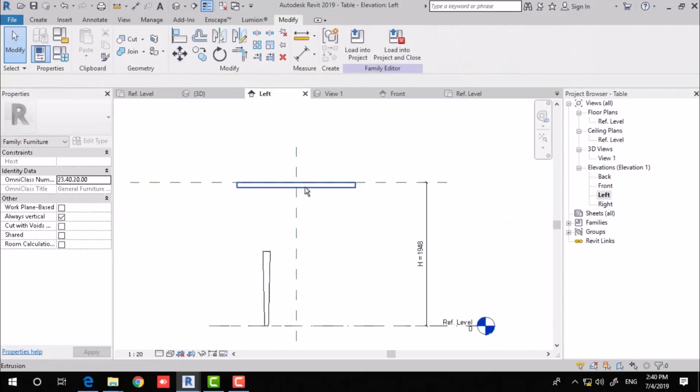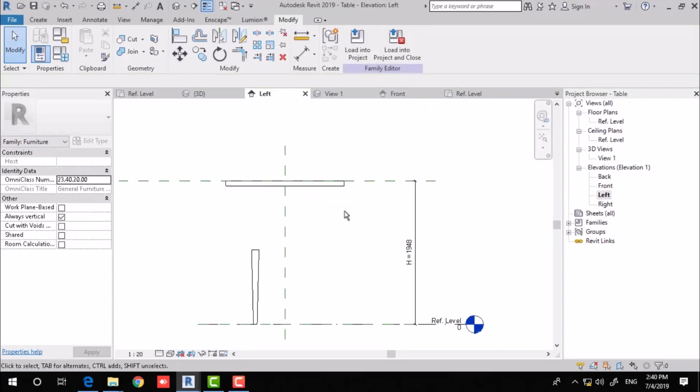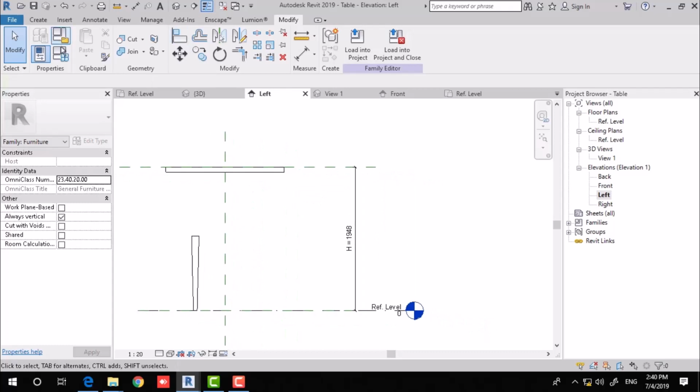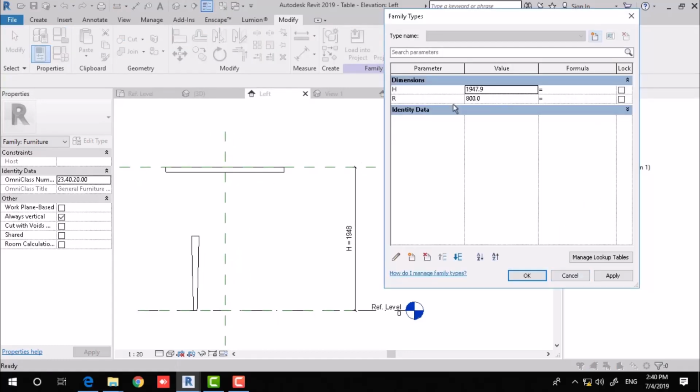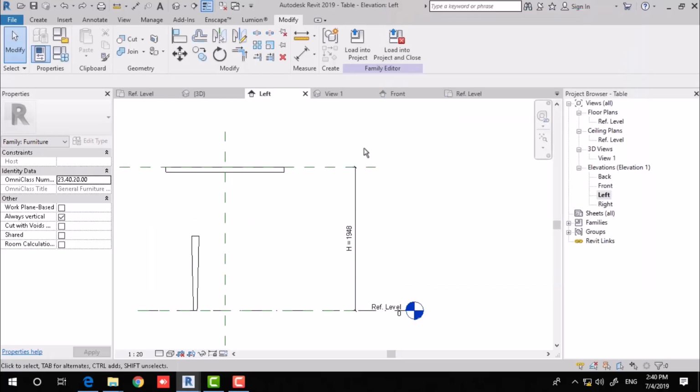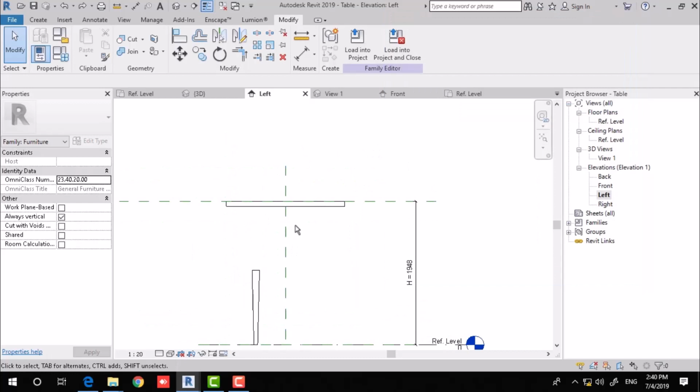I align the table with the reference plane and the thickness of the table is fixed, 7 centimeters. Here if I modify height, does it change the thickness of the table? 1200, apply. As we talked about it before, I'm not sure if you remember or not, but I want you to give the answer that what should we do here. Actually, we could have used a nested family in this context. Then we could modify the height of the object easily.